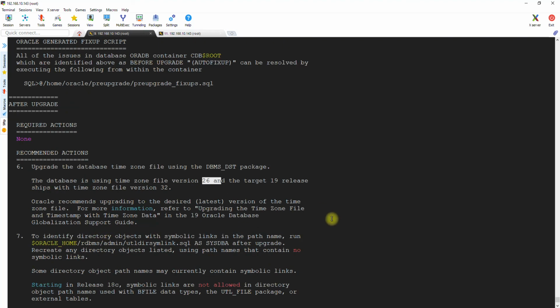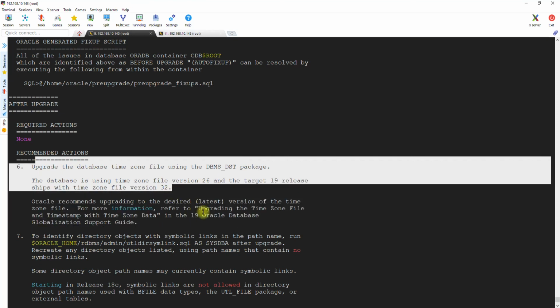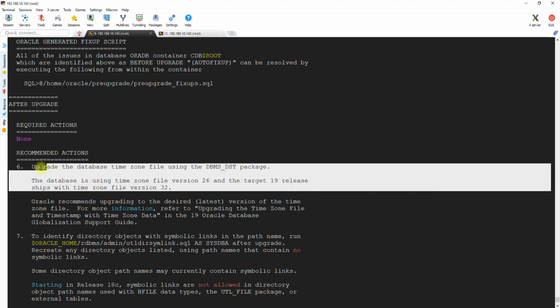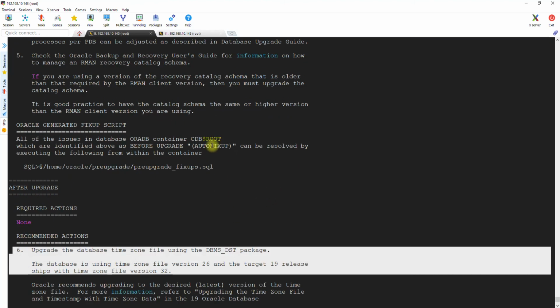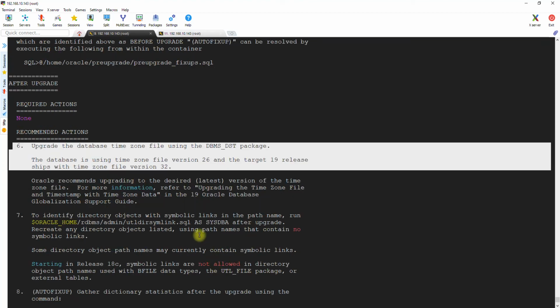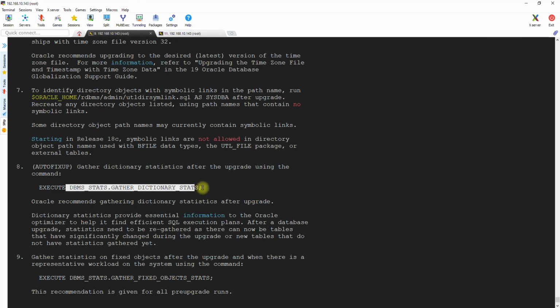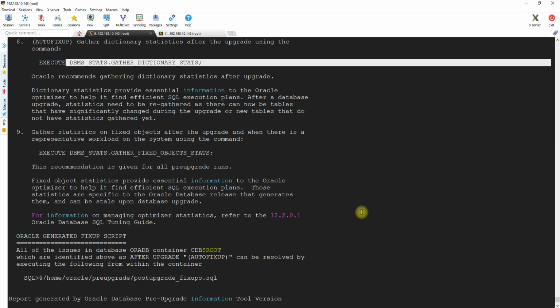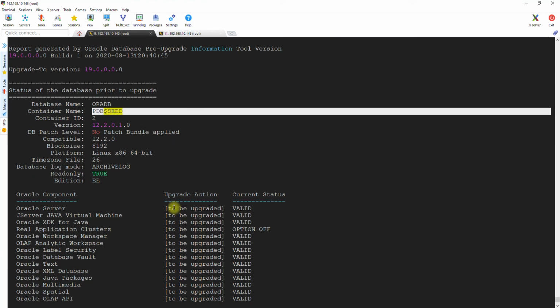Usually, when you go for a manual upgrade rather than DBUA, you have to do all these tasks manually by running the scripts. But DBUA actually performs all these tasks for you, so you don't need to worry, even about the pre-fix scripts as well as the post-fix scripts. But there are some tasks which you need to run, like I will run gather dictionary stats and some other tasks as well.